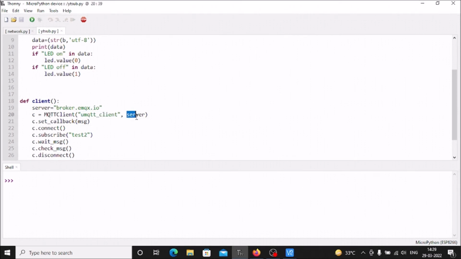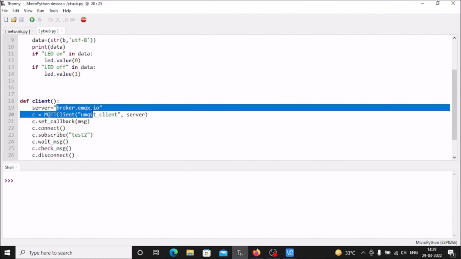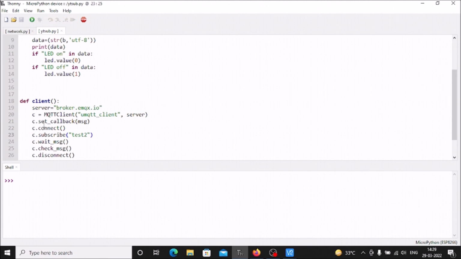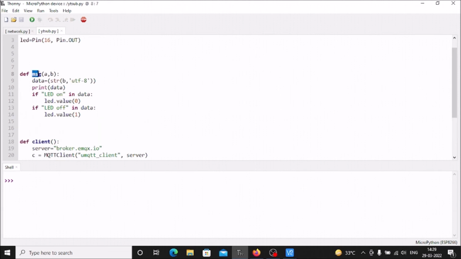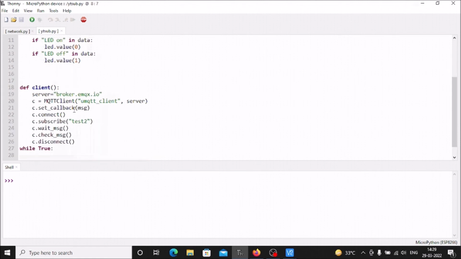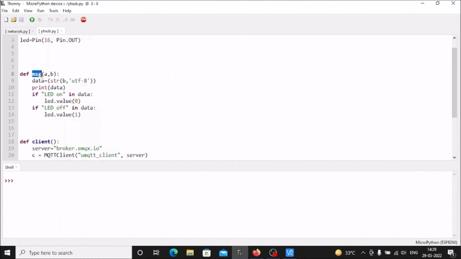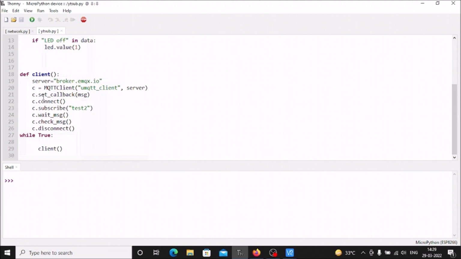Okay, then the server, so server is what? Server is this variable. Server is basically our broker.emqx.io. Then c.set callback, this is how we are going to call back our message. So this msg is basically our message function which we want to call here. So for that I have mentioned the msg. As you can see, the msg, this is what our function basically. So c.set callback, this is how we are going to call our message. Then c.connect, basically we are going to connect with our client.